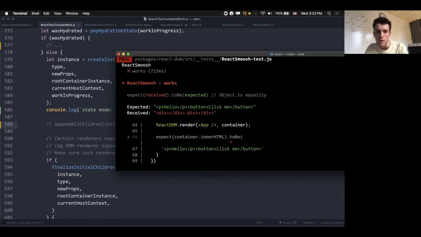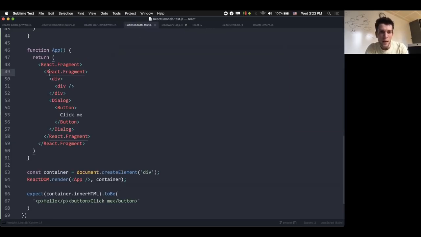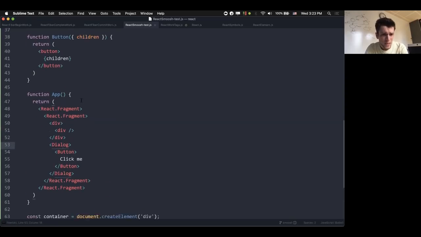I'll scroll past all the logs and you can see received div, opening and closing divs. So what happened here? I have these two fragments and then inside of those fragments, I have a div with something and like dialogue.